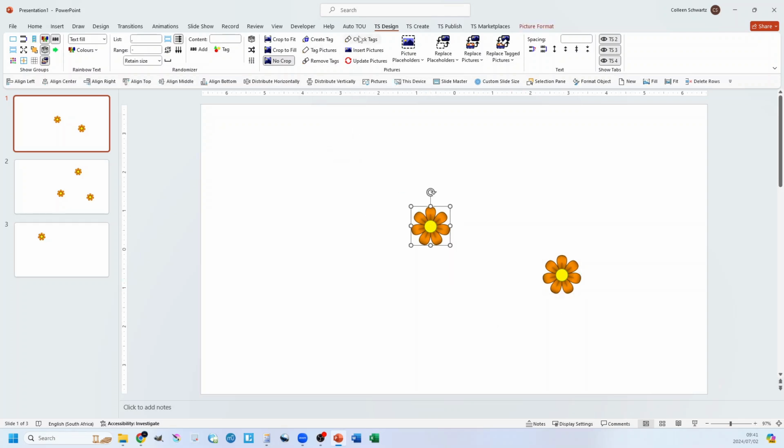Now, when I click on this one again and check tags, you'll see that this one also has that same tag. So if you have a picture selected that already has a tag, when you click on tag pictures, all the other pictures will be given that same tag as the one that already has a tag. Okay, so that is tagging the pictures.